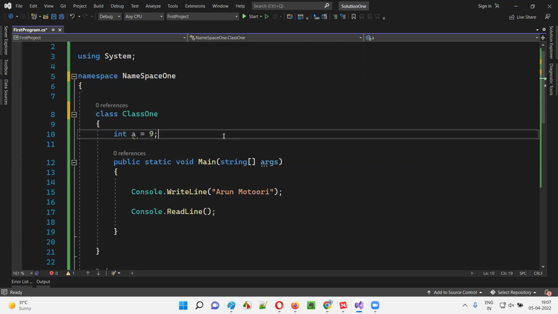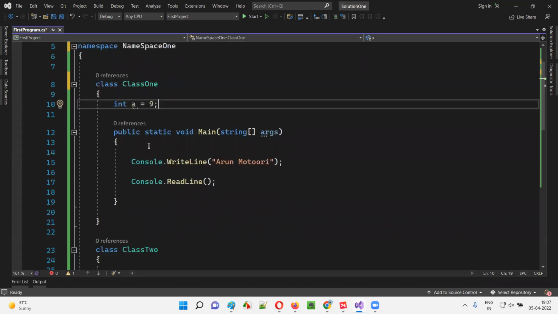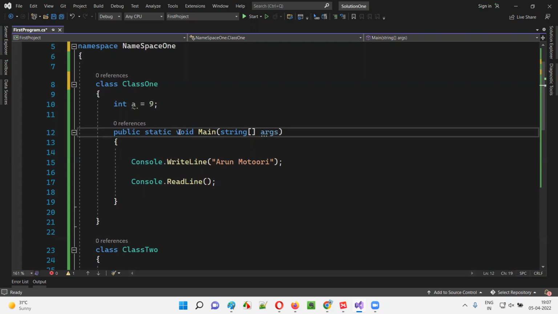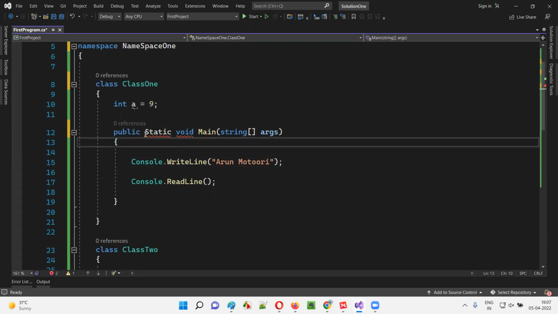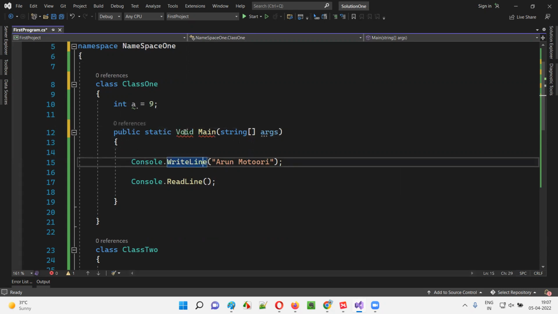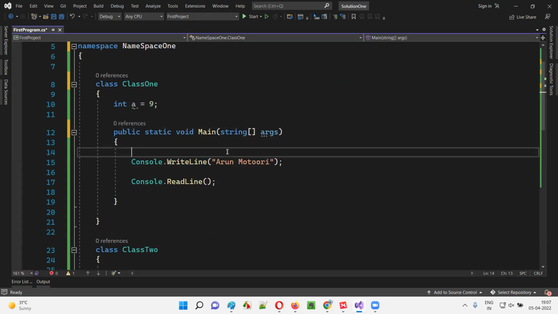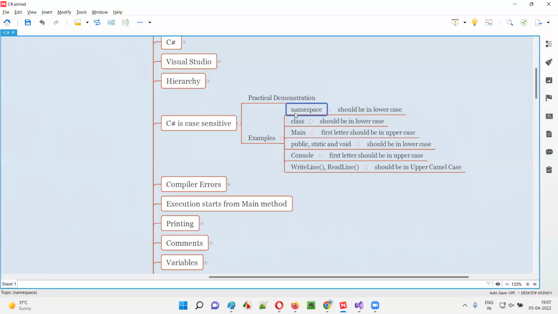So that's one thing. And here also, if you talk about this public static void, there are three keywords here. All these three predefined keywords should be in lowercase according to C#. What if I change it to capital P? The error is coming. Again, if I change it to lowercase, it's going off. Capital S, again the error is coming. Lowercase, the error is going. Capital V, it's giving the error. Now lowercase v, the errors are gone. So these are a few examples: namespace, class, and public static void.